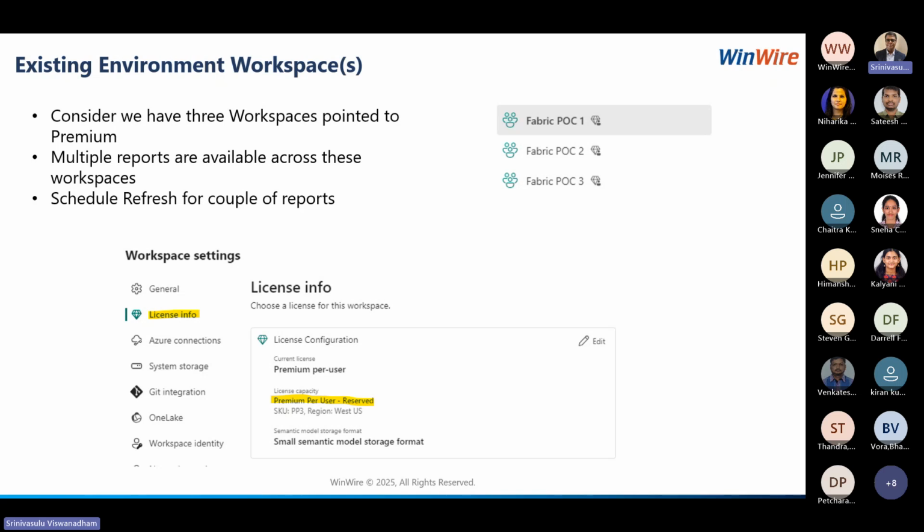Let's say you have an existing environment, meaning your primary Premium capacity workspaces. Take an example where I have around 50 different workspaces. As you see here, I have POC 1, 2, and 3 as part of the workspaces. These are all basic, typical workspaces. All of them have the diamond symbol, which means a premium capacity is associated with the workspace.